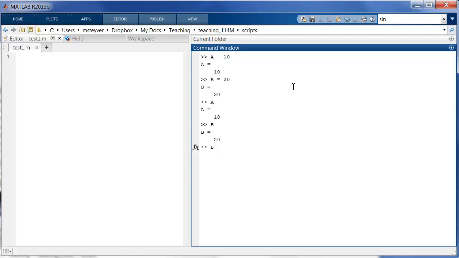So I can say things like b, the new value of b, equals a times 2. And now what changes is b, that's on the left-hand side. The value of b will be whatever is on the right-hand side. So that's a times 2. The last value of a was 10, so 10 times 2, so it should be 20.